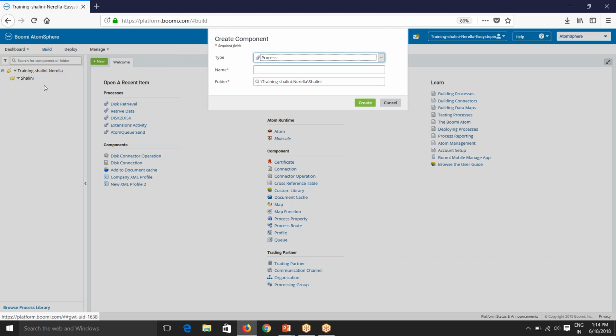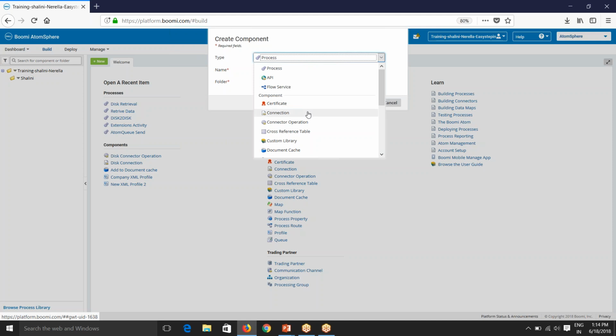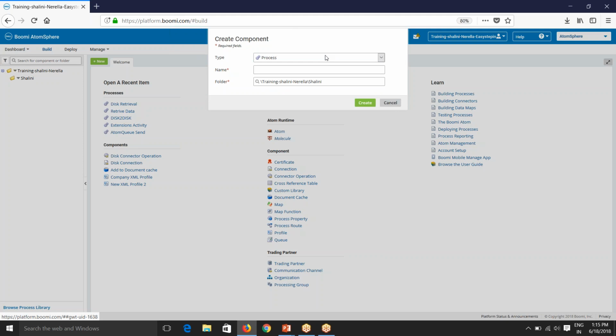So a component is nothing but a reusable object, right? So it can be created and referenced across multiple shapes and multiple processes. So all these can be used across different processes. So at first we'll go and create a process. So process is nothing but a core integration component. It is a workflow which moves documents from one application to another application. So we'll first create a process and I'll name it as disk retrieval.